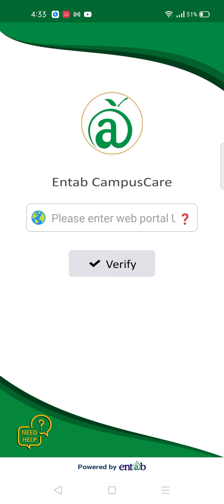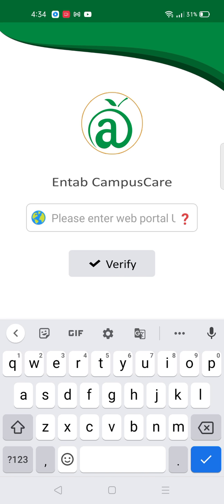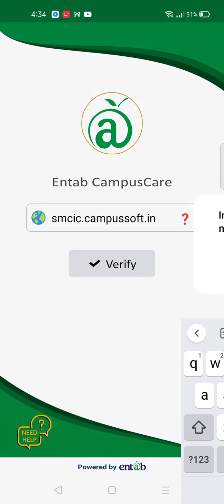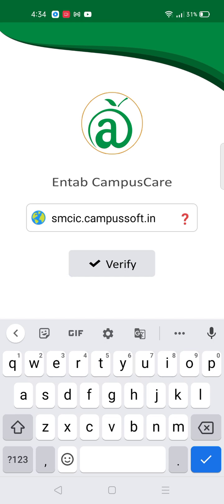portal URL. So here you will have to enter the web portal of Campus Care, that is smcic.campussoft.in. Please save this campus URL, smcic.campussoft.in, and write it on a paper.